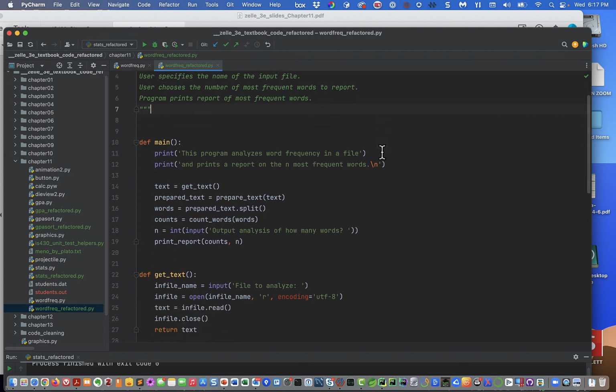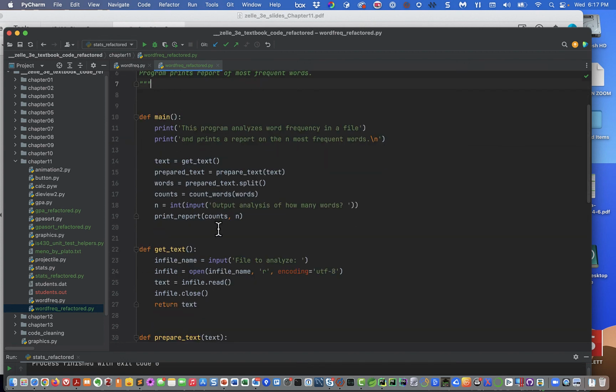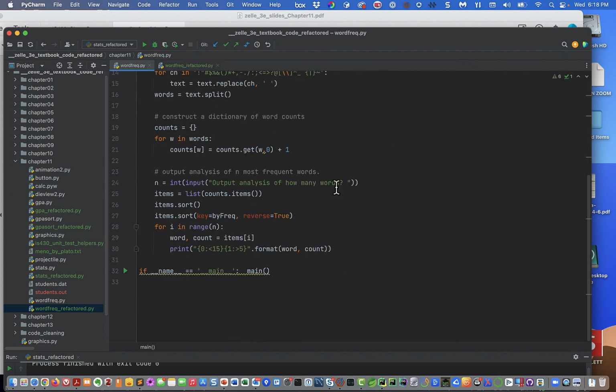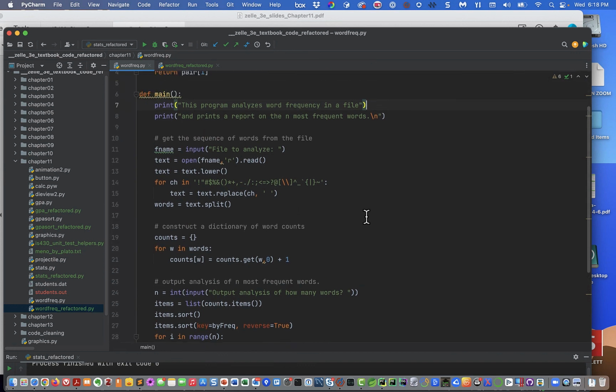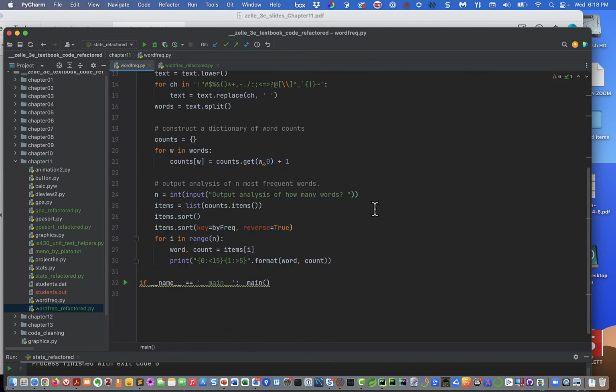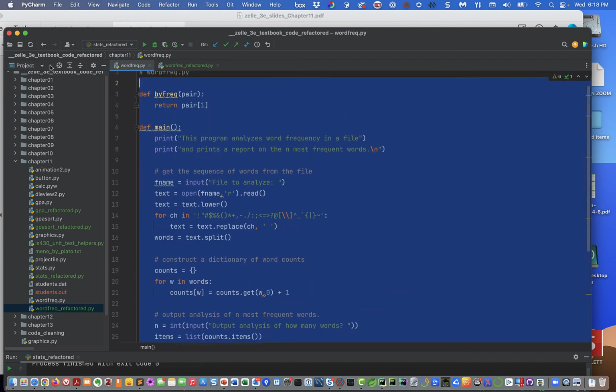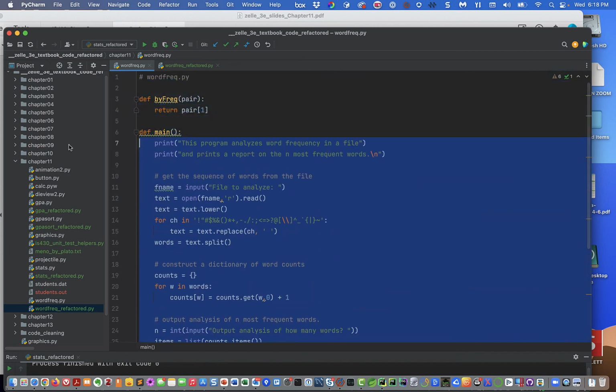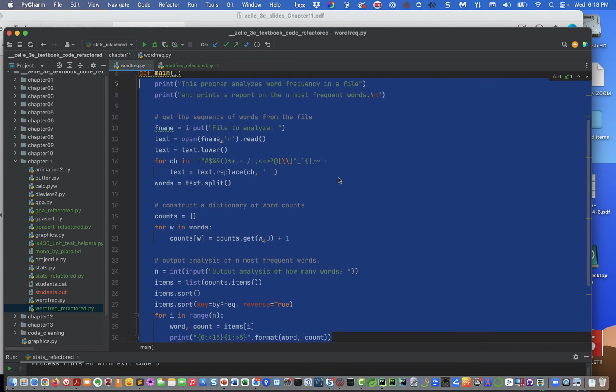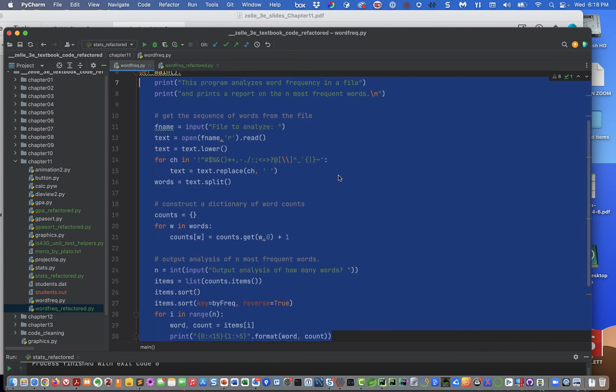And we have a main, in which we print some kind of introductory message. Whereas in the code that we saw from the book, this is all coded into main. This is just one long kind of run on main. And is that too long for main? Yeah, as long as it fits on a page, I think that's probably okay.